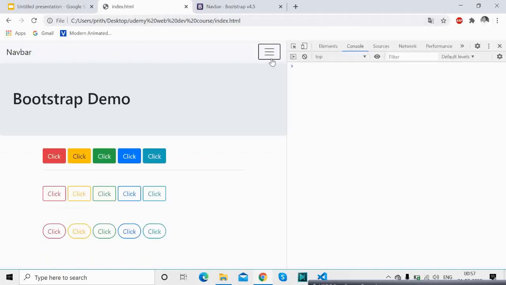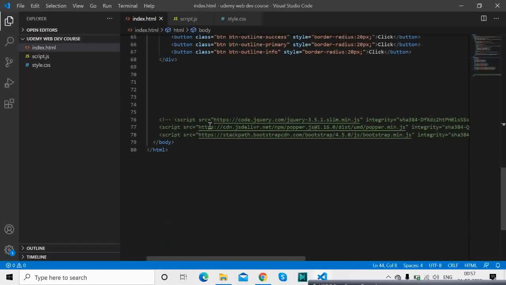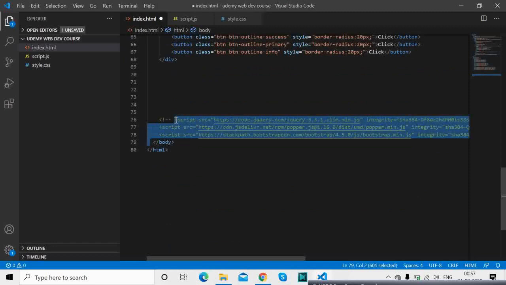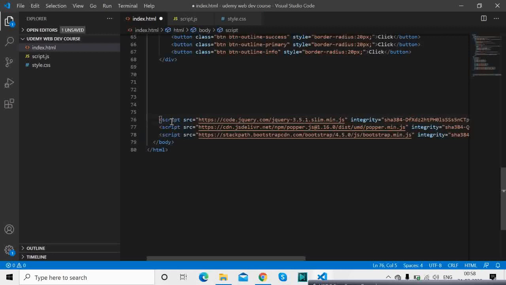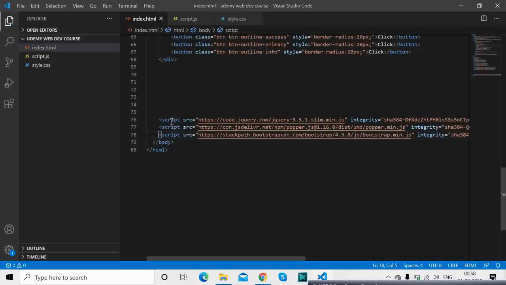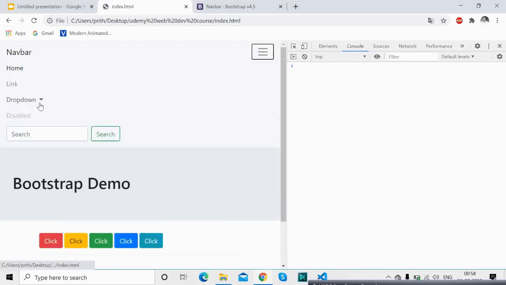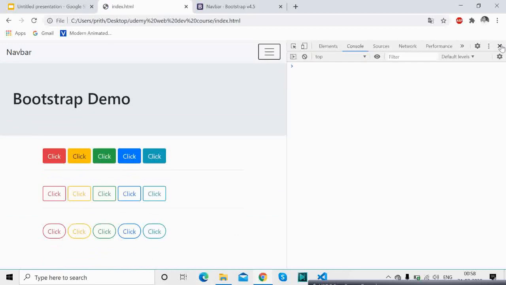Okay, but this is not working. Why is it? There are some dependencies over here, you might have noticed. I had commented it out. Now we have to uncomment it because there are some click functionalities. Okay, so basically I will uncomment this. Save it, and there you go. So you have these functionalities right now. Okay, so you have this drop down thing and everything over here.